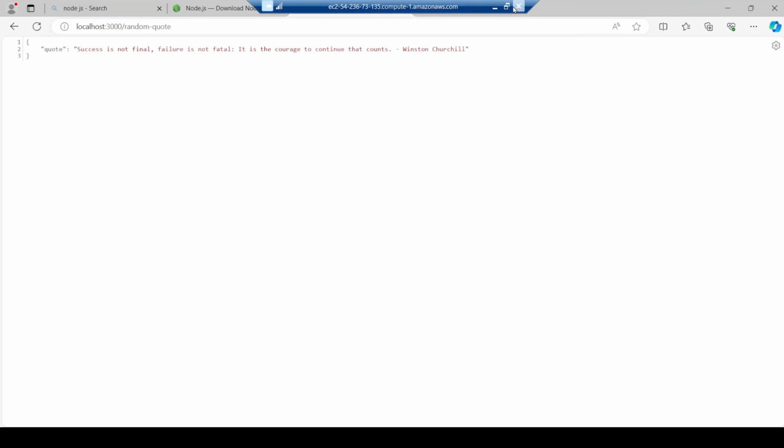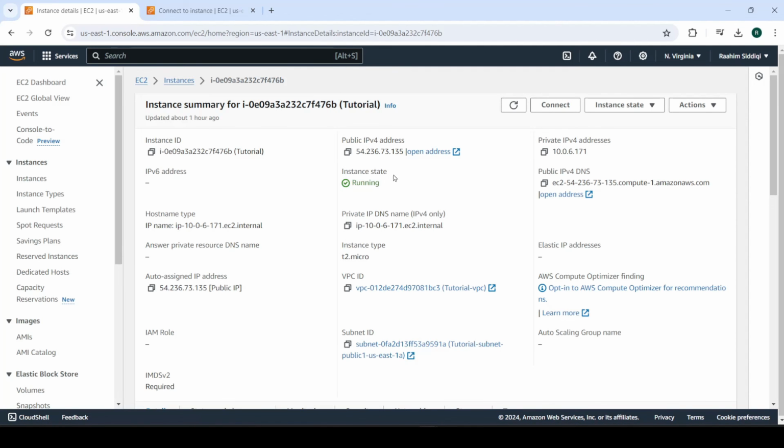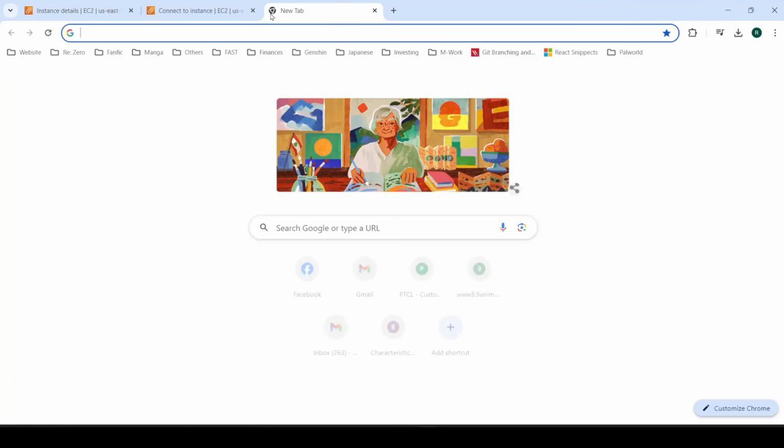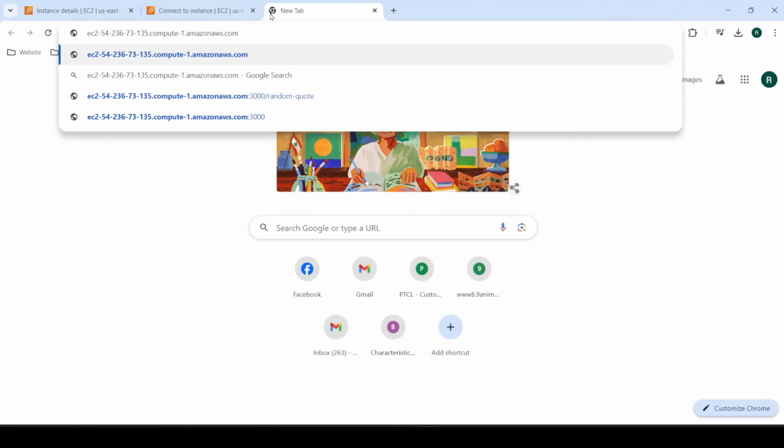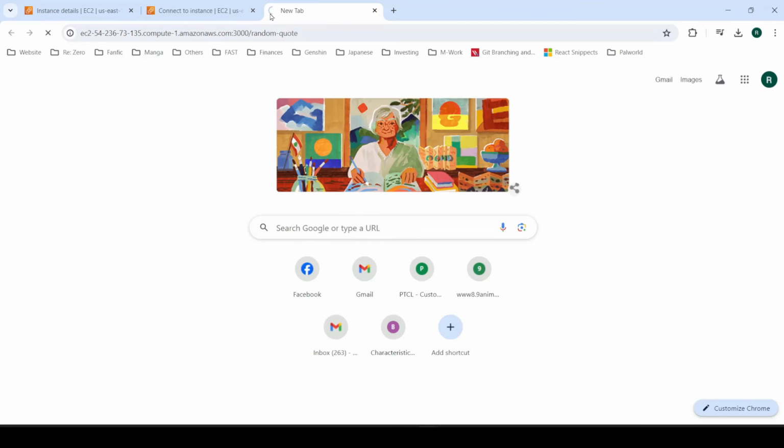So now we've tested it locally. It's working on this machine. Now we'll test it on our own machine, not the EC2 instance, my actual machine over here. To do that, take the public address, the DNS IP. Copy this, open a new tab, and paste this over here. Make sure you specify the port and the path that we defined, random quote. And there we go. There's our random quote. Just refresh and it's going to change.